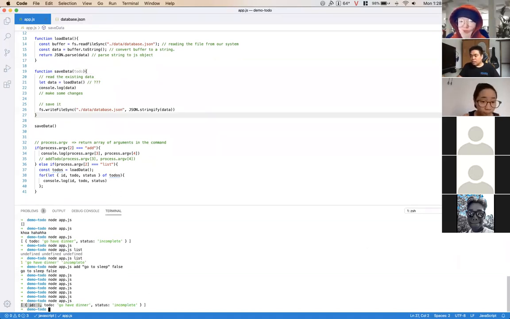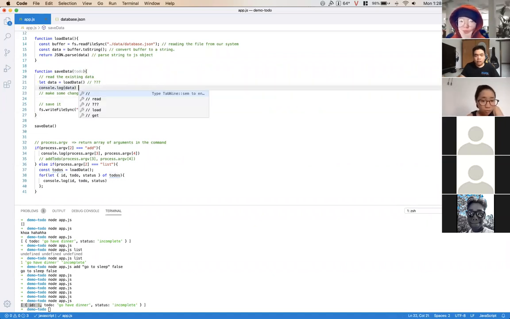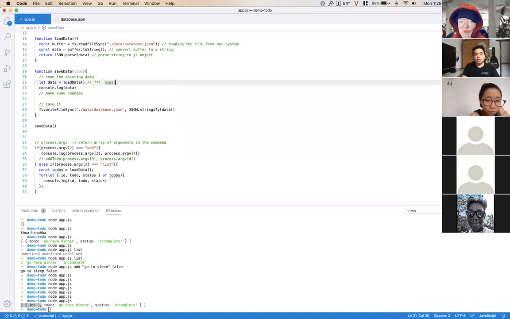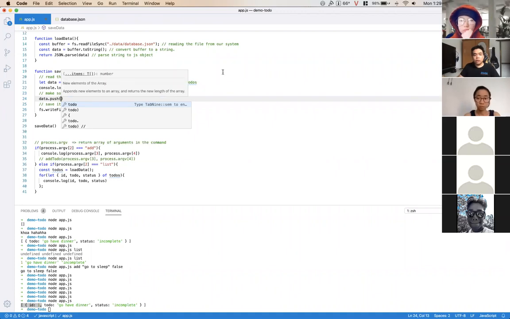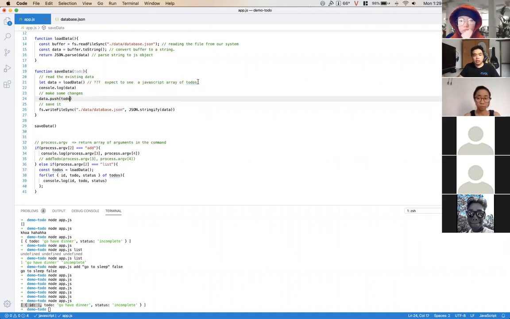Yes. Make a new todo and push it into data, right? Cool, so we understand this kind of data. I expect to see a JavaScript array of todos. Next step, we want to do something like data.push, and push a new todo inside that array. We already have this array, we want to push new data inside it. After we push, now we save it back.